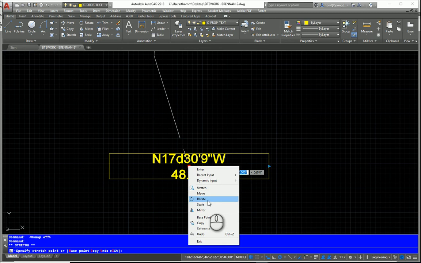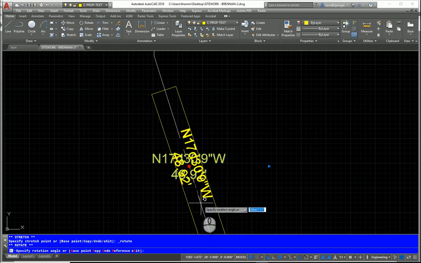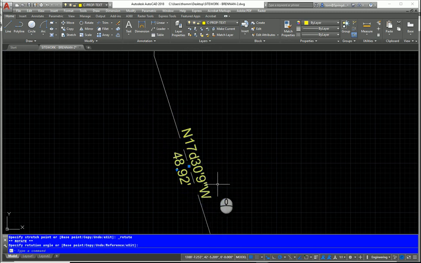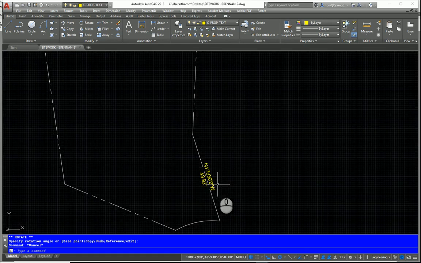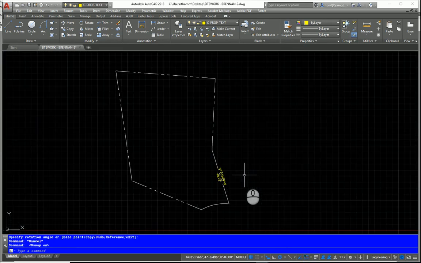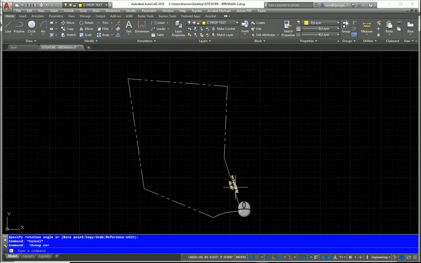Right click and go to rotate, and see if it doesn't like this better. And then you can rotate it like that. That's better. And so that's all I'm looking for right there. So you got that rotated, and that's how we're going to make those work. I'm going to turn my object snaps back on. Okay, so that is how you would do the text around these corners.